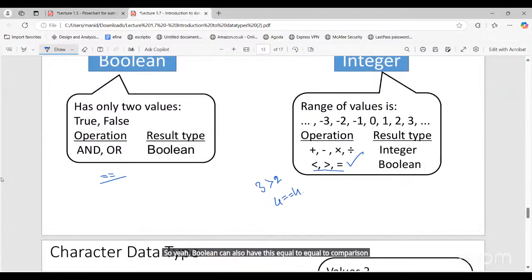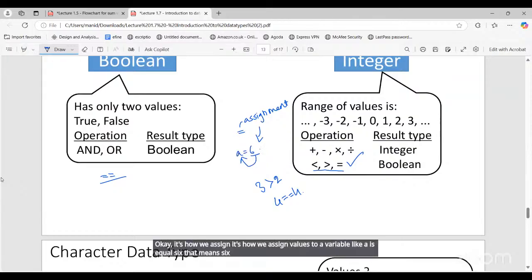Look, whenever in case of arithmetic, we have known all our lives that single equals to means something is equal to something else. But in case of programming, this single equal to is an assignment operator. It's how we assign values to a variable. Like A is equal to 6. That means 6 is the value assigned to variable A. A contains the value 6.